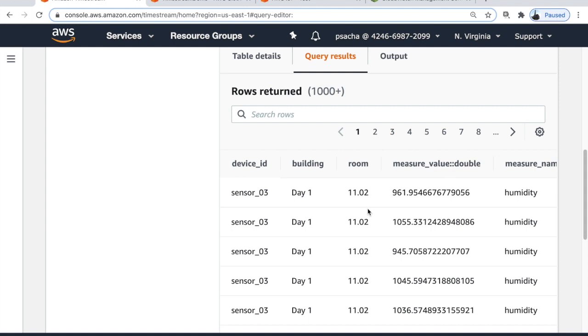If you want to visualize your data, you can use, for example, Grafana, which is an analytics and monitoring solution. Please take a look at our Getting Started video on how to visualize your Timestream data by creating dashboards in Grafana.